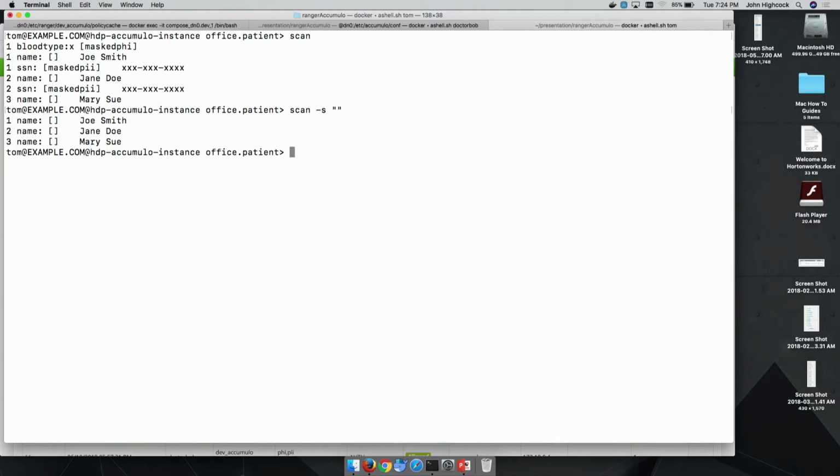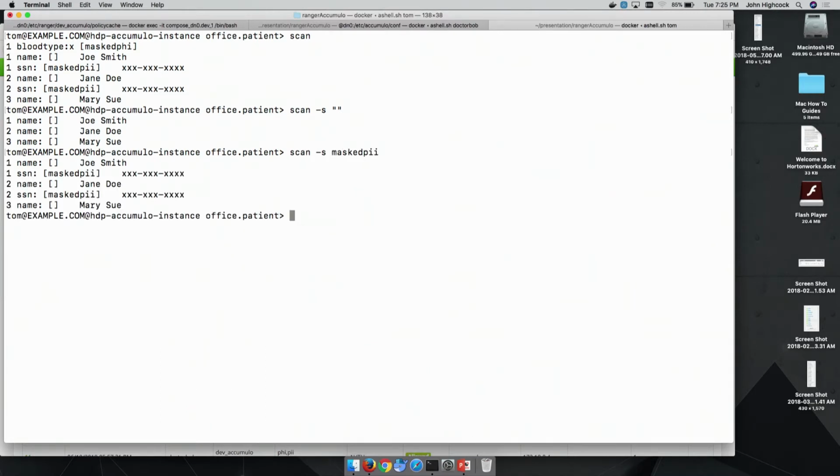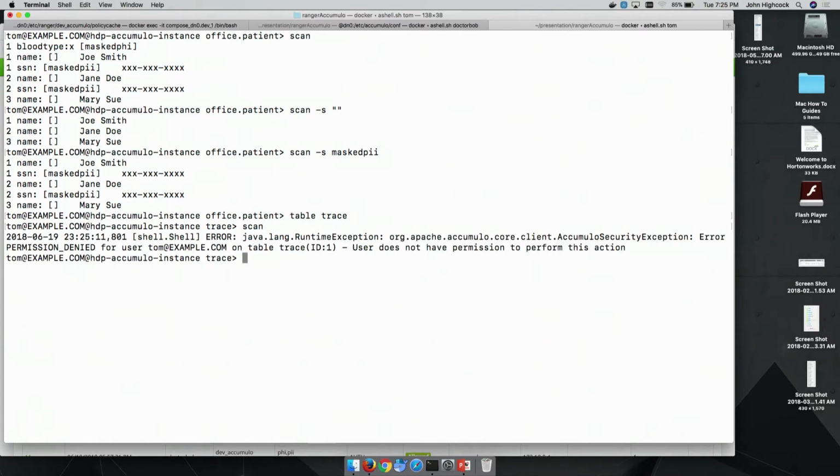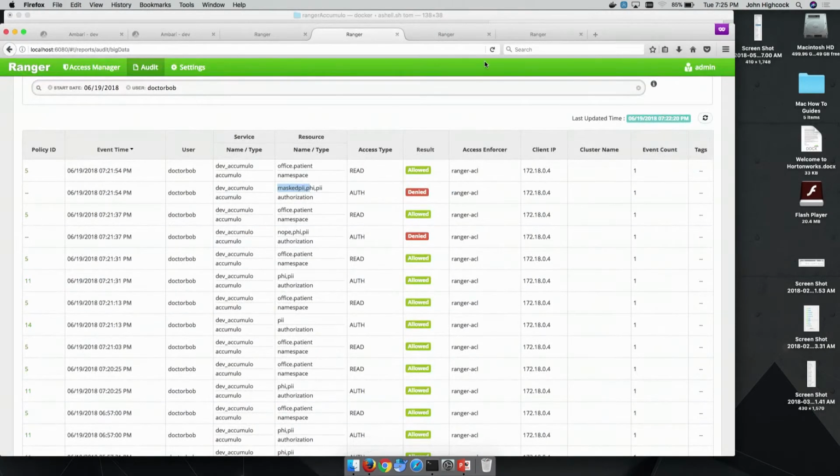Same as Dr. Bob. If you scan with nothing, you get only the list of records that have no authorizations granted. And as for the other authorizations, again, only granted by group, but still enforcing. And if I were to just go to another table, he's told, no, you can't do that because he has not been granted access to the trace table, which is in the default namespace. And we'll see that when we go to the audit log.